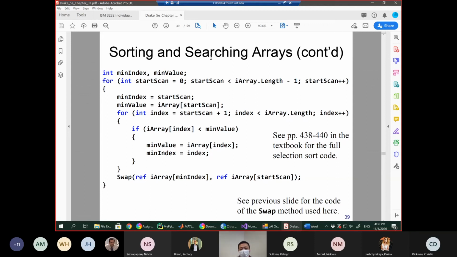So we do sorting and searching. We have min index and min value. We have a for loop: for start scan less than array length minus 1, start scan plus plus. What is that? We are going to make sure that when we finish scanning the second element, it is actually the second smallest element in the whole sequence. The intuition is this, right?